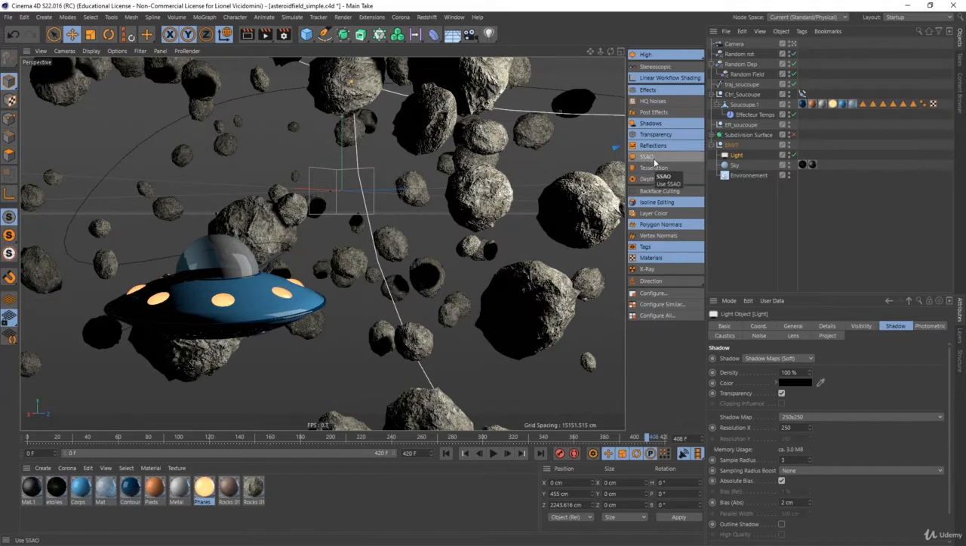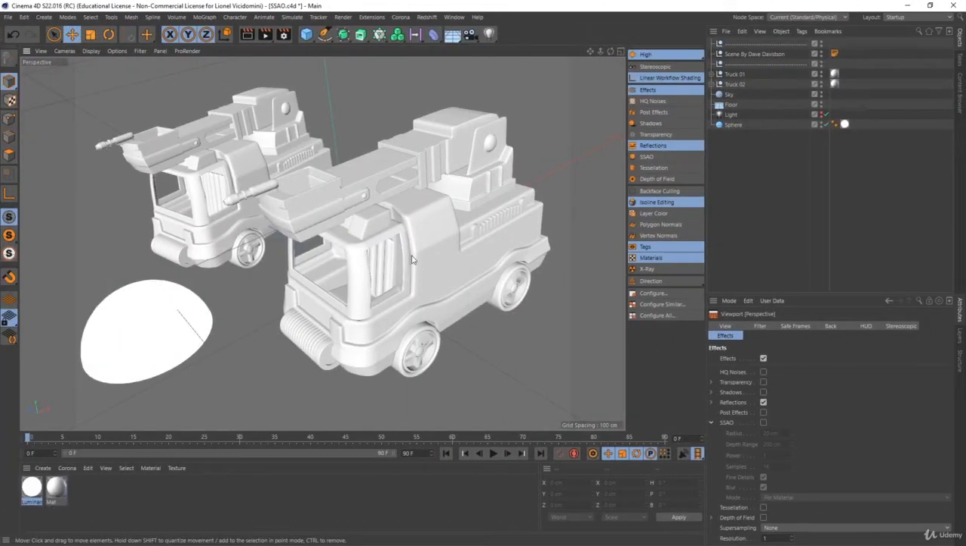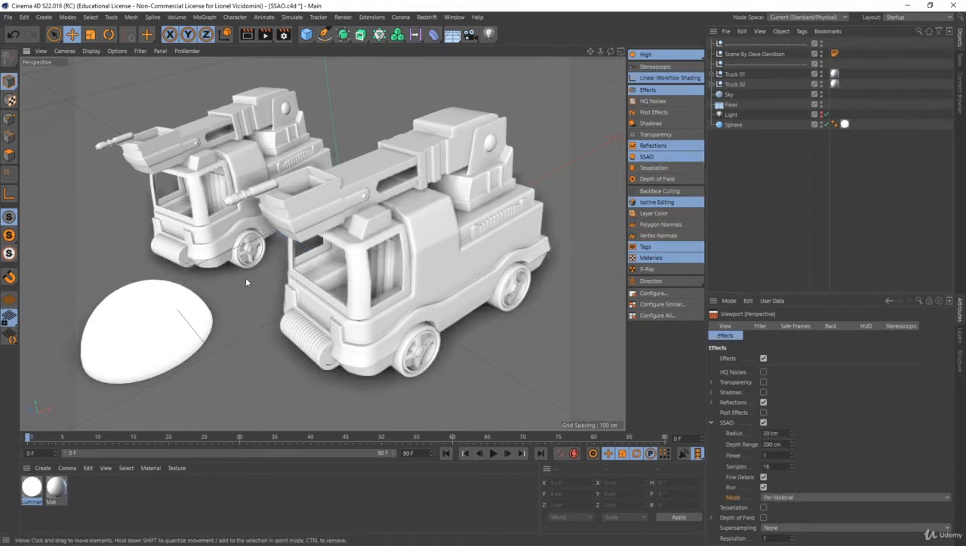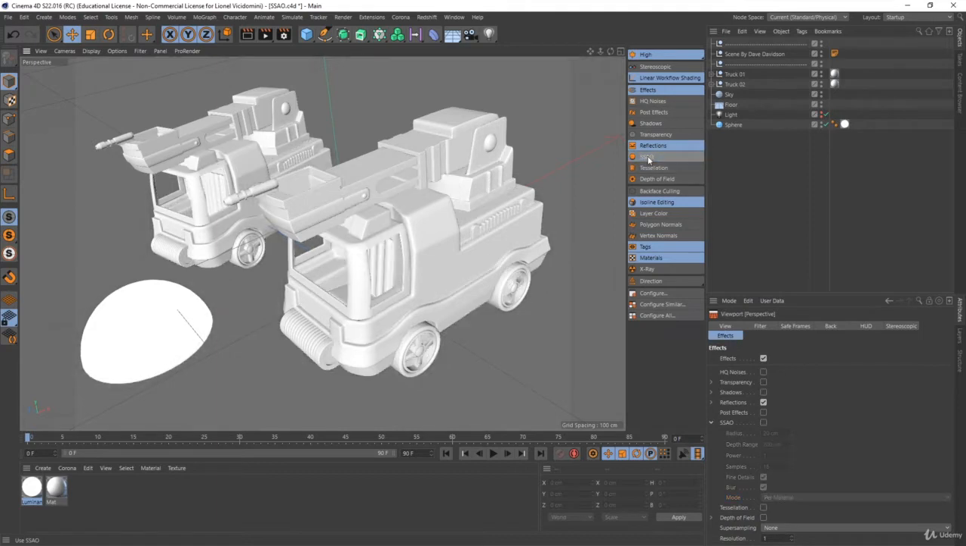Then we have the SSAO, which is the screen space ambient occlusion. It's going to simulate the contact shadow of objects together. The SSAO will be more obvious in this scene. We have two fire trucks, and they look very fake because there are no contact shadows. They don't seem to be touching the ground. The SSAO, if I activate it, immediately makes the scene look a lot better. That's because we now have some contact shadow on the ground and also contact shadow of the intersecting parts of the object. You can see without, with.